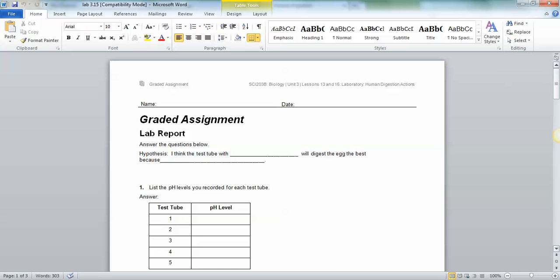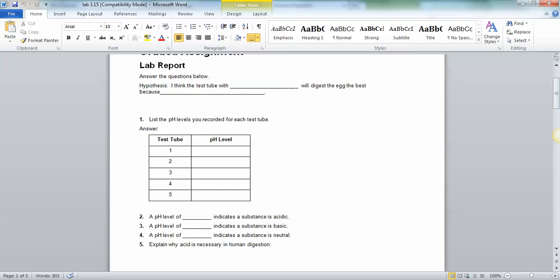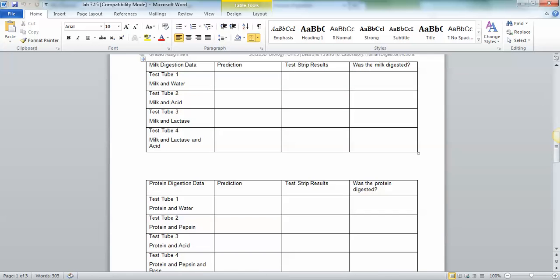So you're going to open your lab report. Remember, this is the one that comes from doc sharing, not the one that's at the end of the lab. Please do not use that. You'll fill out your hypothesis, but the hypothesis is for the second part of the lab, which we're going to get to in just a moment. So we're not filling that out yet. Number 1 is also for the second part of the lab. So you're going to skip on down here to this chart where you have your milk digestion data. What you're going to do is fill out your prediction in column 1. And then in 2 days we'll come back, test with our glucose strips, and answer this question.